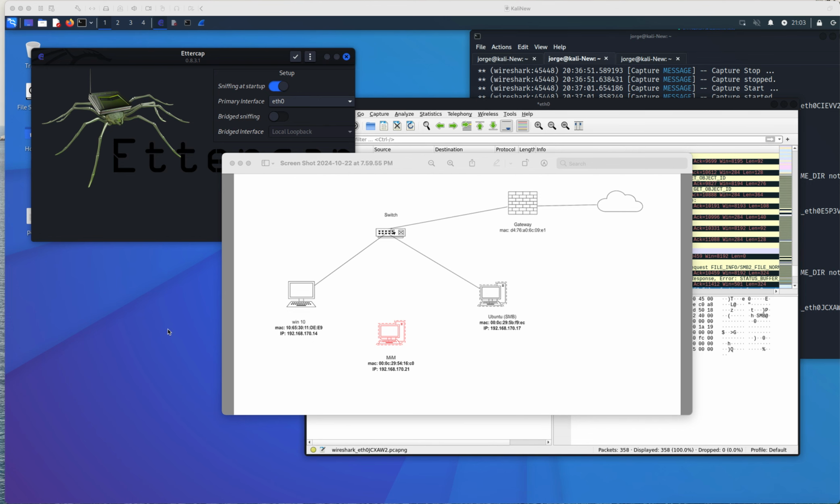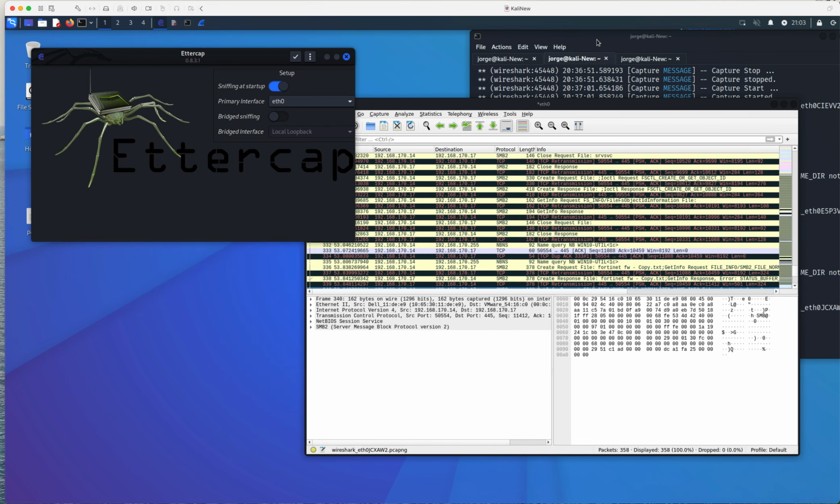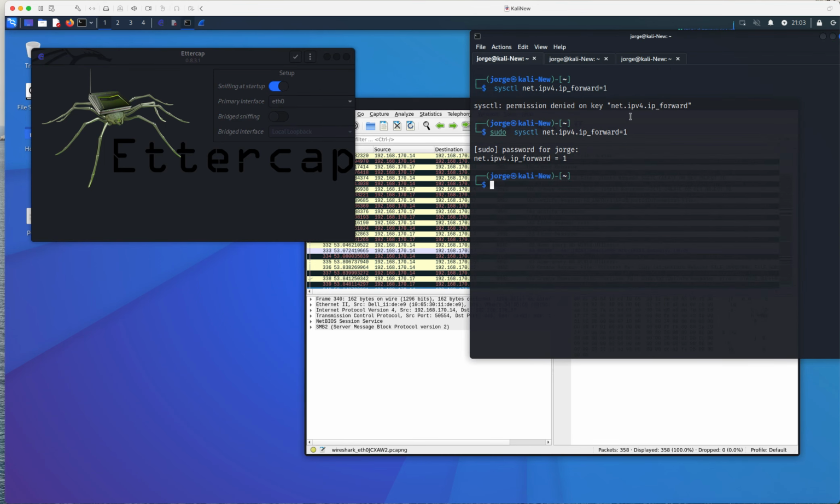Let me get this down here. So something that I should mention is that on your man-in-the-middle attack computer, the attacking computer, in order for this attack to be successful, you need to run the IP forwarding command, and this is the command right here that you need to run, sudo systemctl net IPv4.